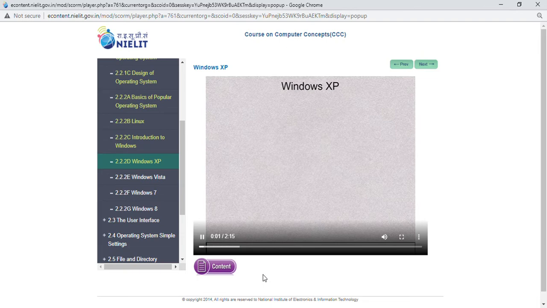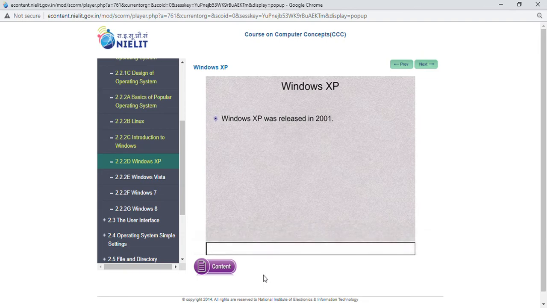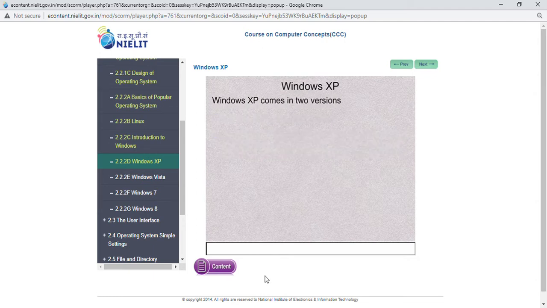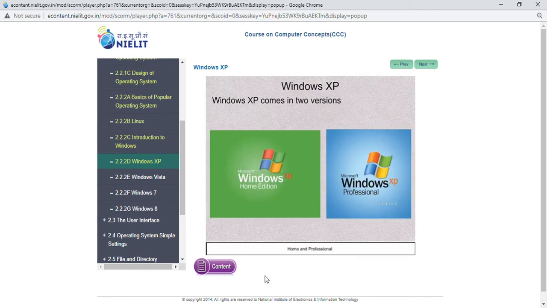Windows XP. Windows XP was released in 2001. Windows XP is the new version of Windows. The letters XP stand for Extra Performance. Microsoft Windows XP brims with new features, improved programs, and tools. Windows XP comes in two versions: Home and Professional.